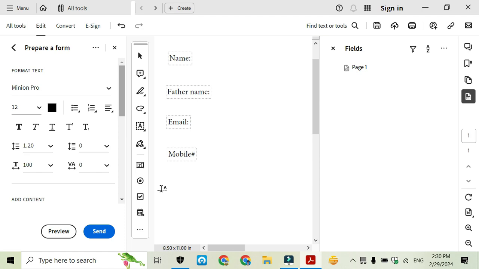sex. For sex we will add radio buttons, male and female.